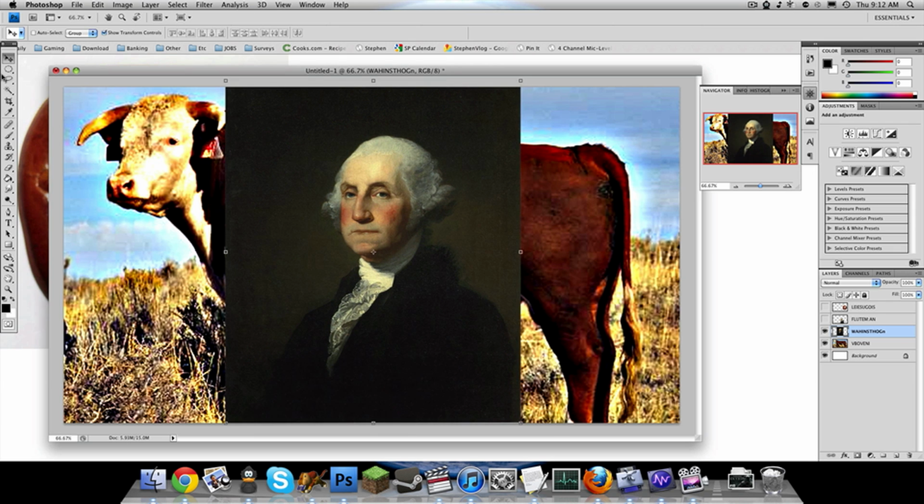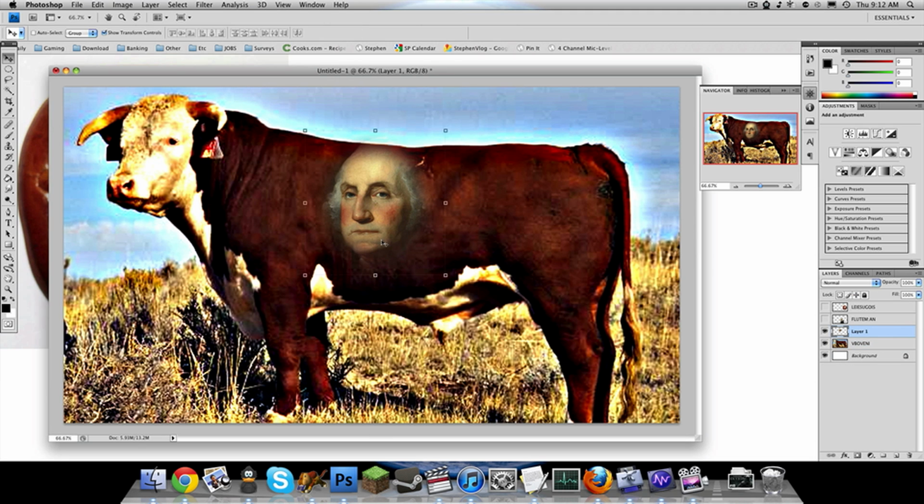So what we're going to do is we're going to grab the elliptical marquee tool and we're going to just highlight his face. Just highlight just like that. There we go. Looks good. You want to make sure your feather is on. I'm using 25. You use whatever you want. And we're going to hit Command J and make it into a separate layer. Now we can delete this Washington layer and we have his face in a separate layer.